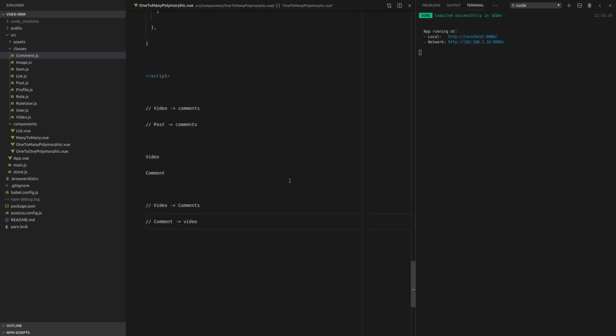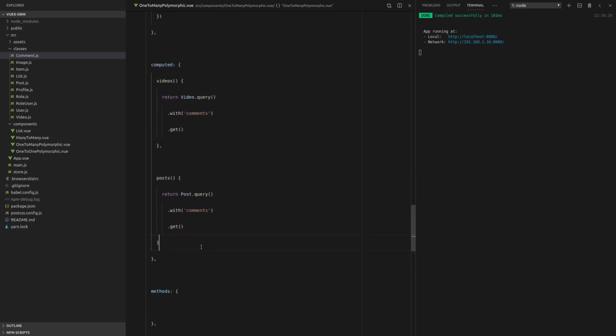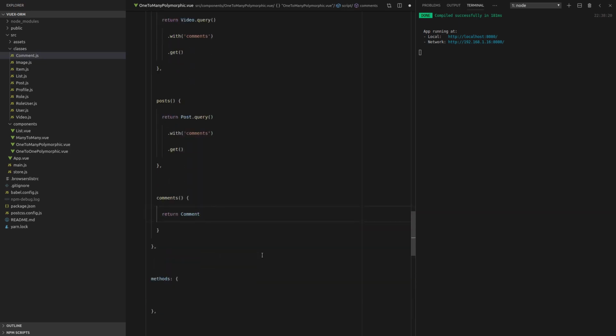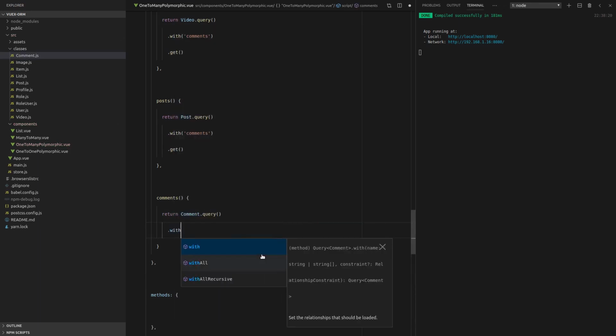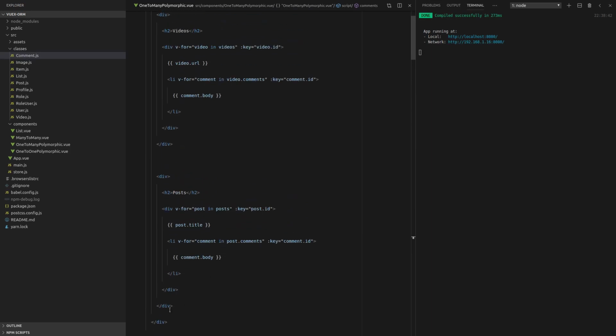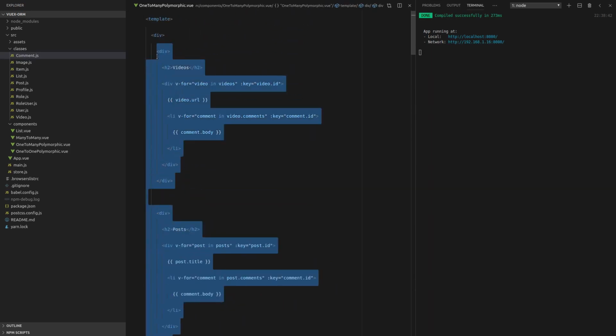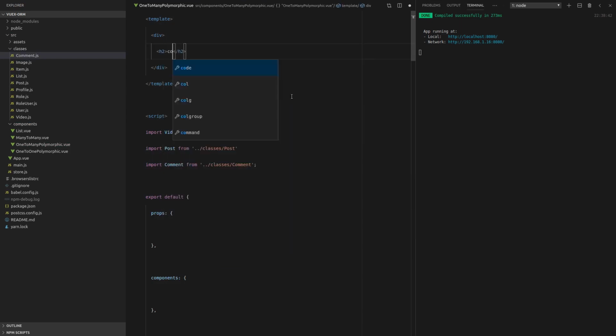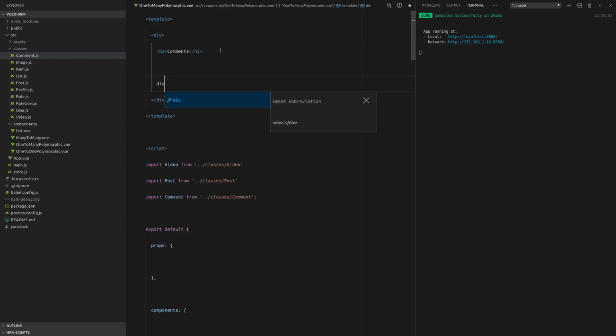Save it. And now let's actually use this. We'll scroll up. Let's grab all of the comments. So we'll say return Comment, import that, .query. And we want that comment with the commentable. And then we'll just say .get. Awesome. So let's scroll up, and I'm just going to get rid of all of this and pretty much just start from scratch. And we'll say comments. Let's put that in a heading. Change that to a capital because I'm a finicky person. Good, everything's working.